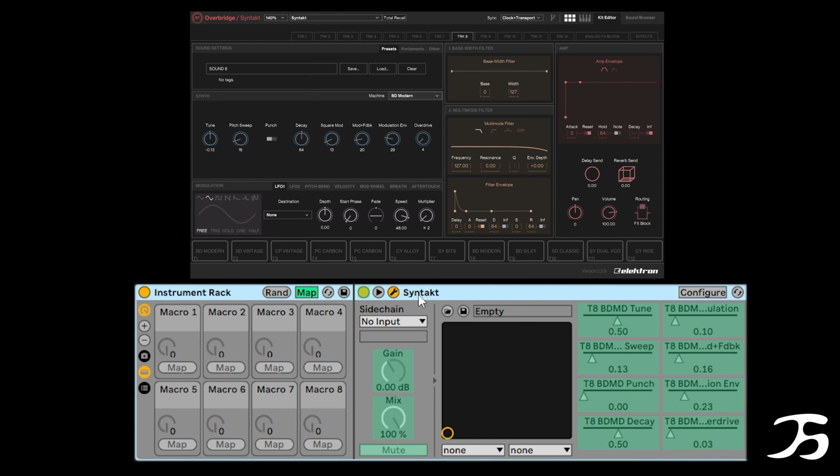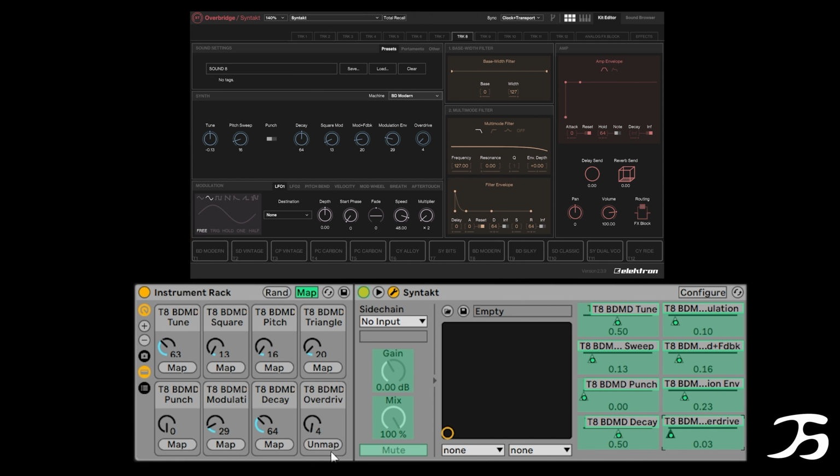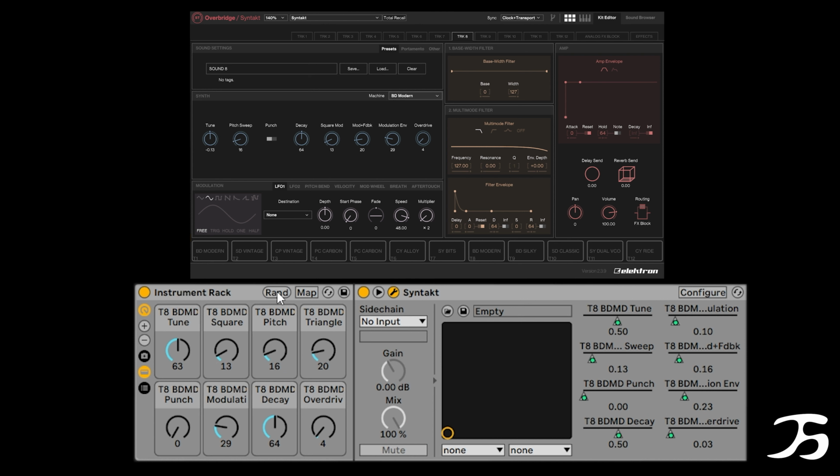If I click on map and then I map them to each macro that is within down here, like that, and then I come off that, I can then randomize the actual machine itself. So if I just click on this, like that, so let's say I like that, it's got some real punch to that.